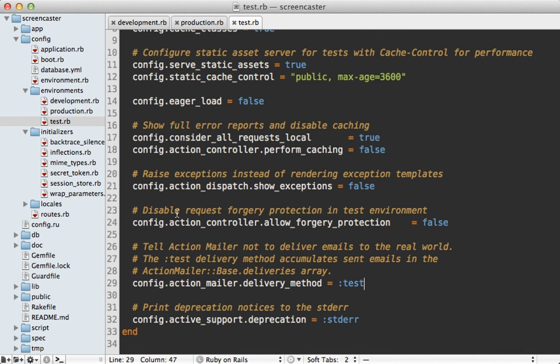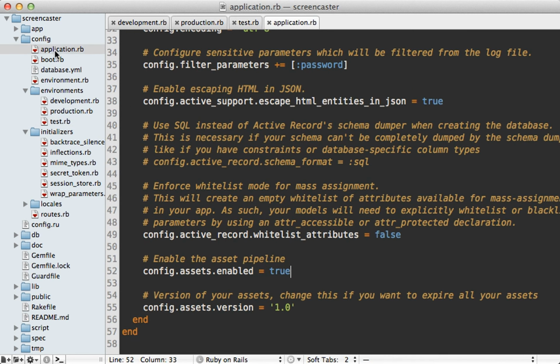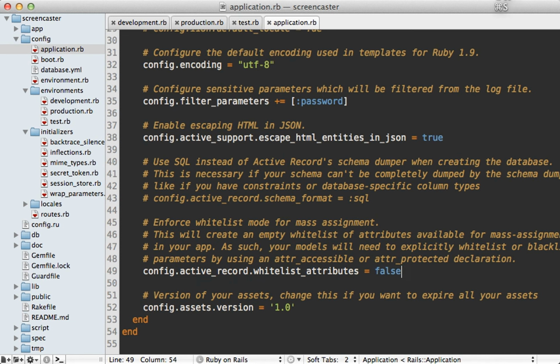Now a quick note about the asset pipeline. If we look in our application config file, we have this leftover option setting it to enabled. However, this is no longer necessary because in Rails 4 the asset pipeline is enabled by default, so you'll want to set it to false if you don't use the asset pipeline. If you do, you can just remove that config option.